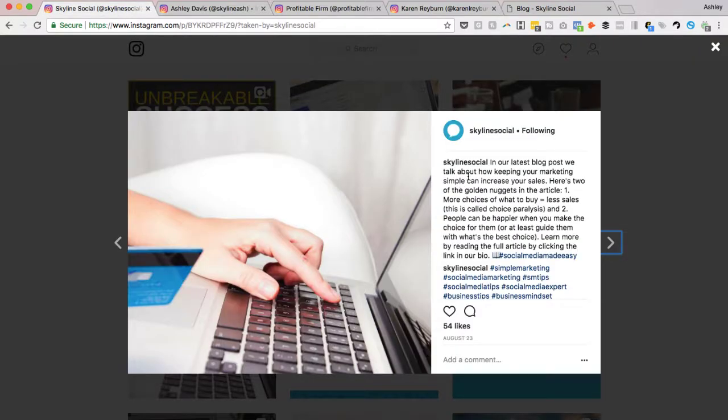And then what we also do is we tell people at the end of the text, when we upload the image, we say, learn more by reading the full article by clicking the link in our bio. So what I normally do is I take a snippet from the text, usually from the introduction in the blog post, and I put it into the beginning of the post. And then I put learn more by reading the full article by clicking the link in our bio.